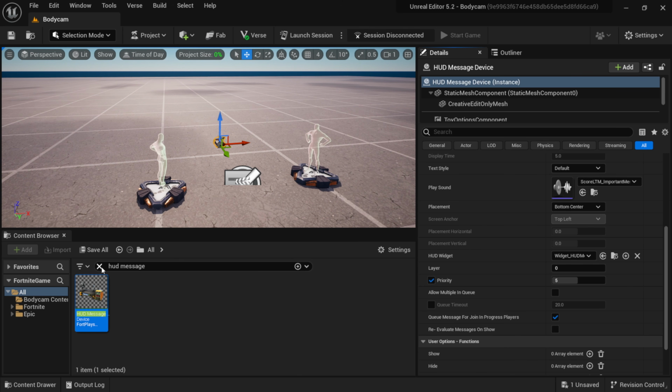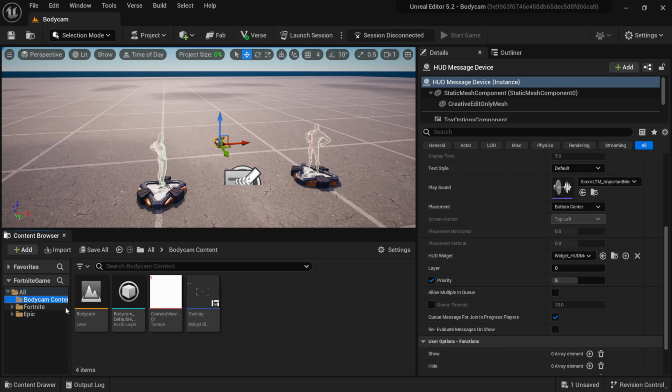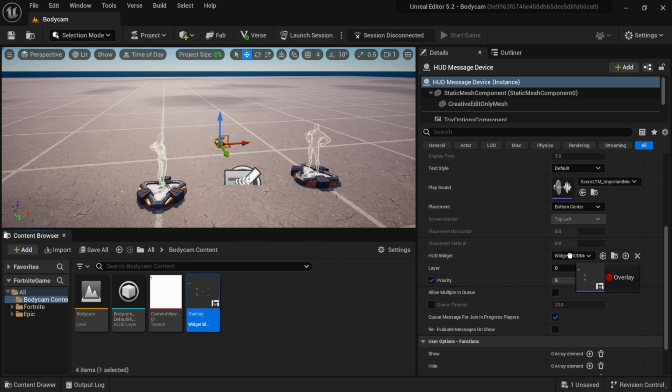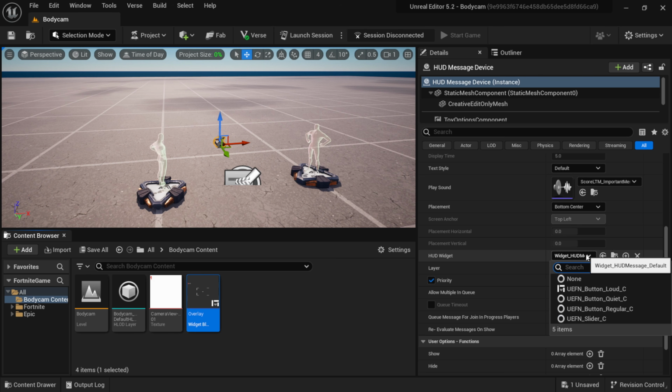Like before, I was able to drag and drop our widget that we recently made into here, but that doesn't seem to work. So let me show you. If I come right here, down to my body cam content folder, this widget, usually I was able to click and drag it into here. But now you see that it's not allowing it to do it. And even if I select right here, you don't see it selected under here.